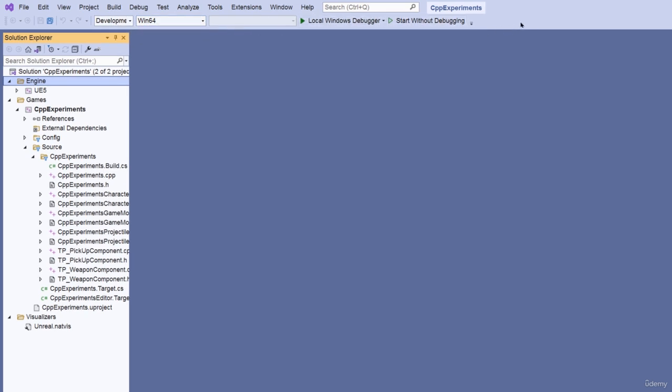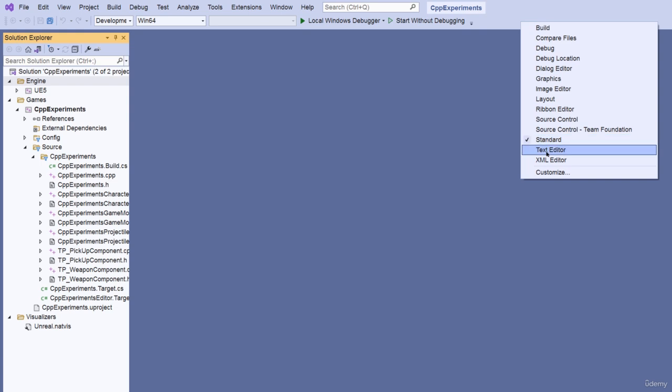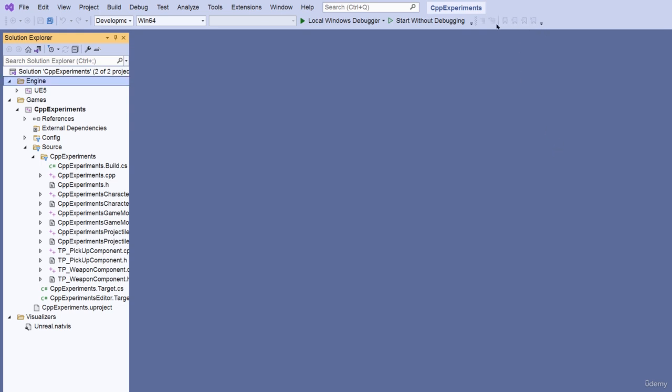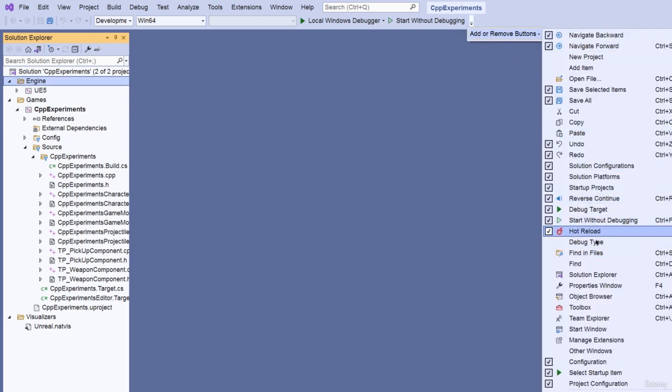So for example, if I right click, we can select to have the text editor, and then we can have the comment and uncomment buttons and so forth. With each one of those, notice that you have a drop down right at the edge. I'll just turn off the text editor again. Notice we have this drop down, and then we can add or remove buttons. If the solution configurations and or the solution platform buttons are not checked and don't show up for you, you can add them to the toolbar here.